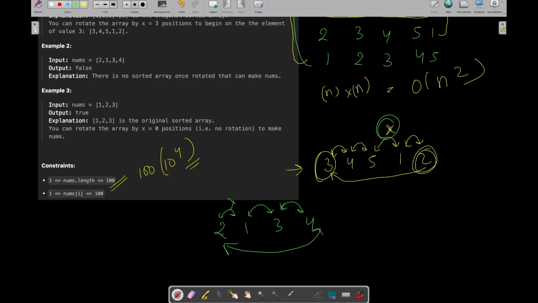No, because 2 is less than 4 is wrong, because the first index element should be greater than the last index element, because this is rotated at this point. So 2 should come after 4, but then it will not remain an increasing order array. So there are two culprits.